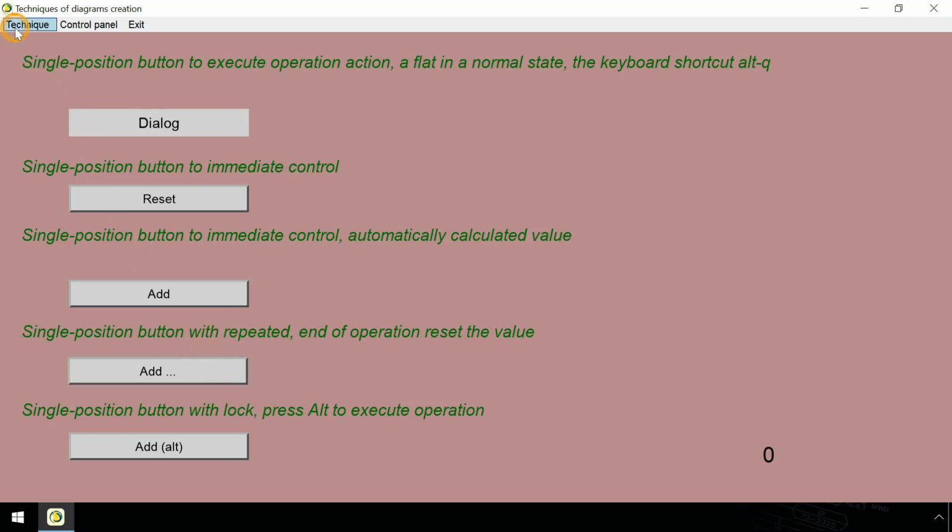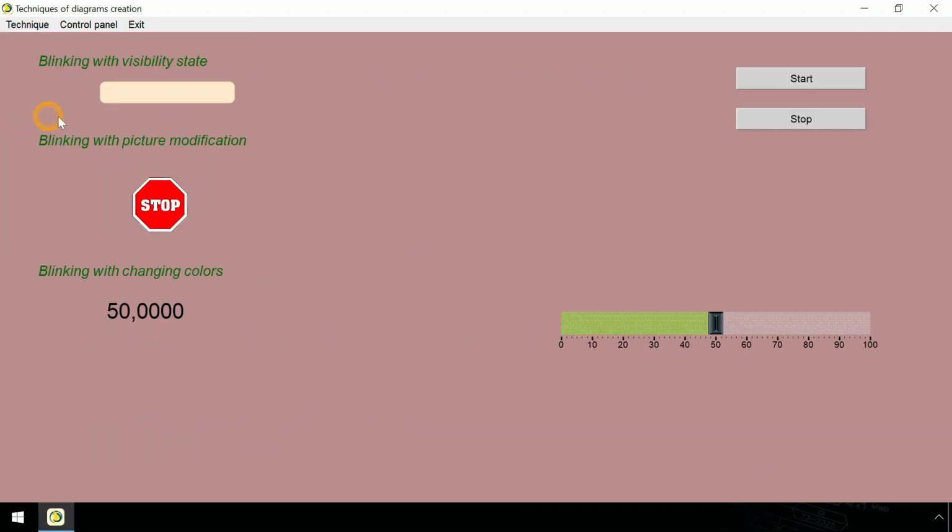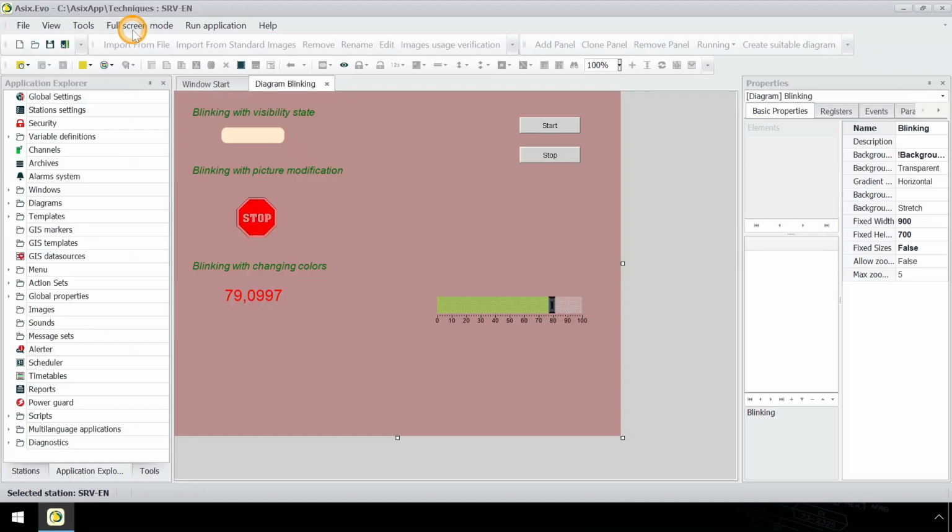The last diagram demonstrates the blinking effect. Click Start to show blinking elements. Change the analog value to make the text blink when it exceeds the upper limit. To return to Architect mode, click Exit in the top menu. In Architect mode, you'll see an open tab with the window and diagram that were open during runtime.